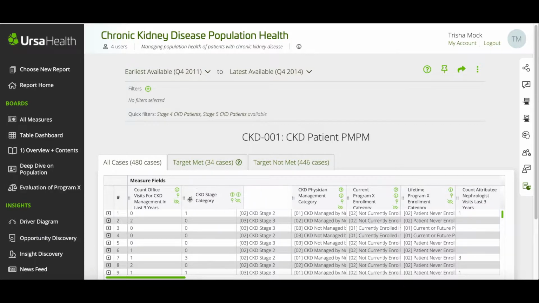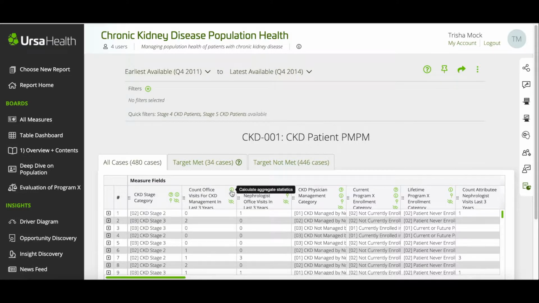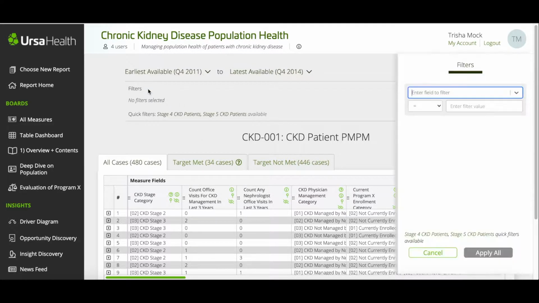You can rearrange columns. You can also calculate column-level statistics on the fly. And as you can see, you can also filter to restrict the records displayed in the table. There is much more to explore here, but we will get to that in another lesson.